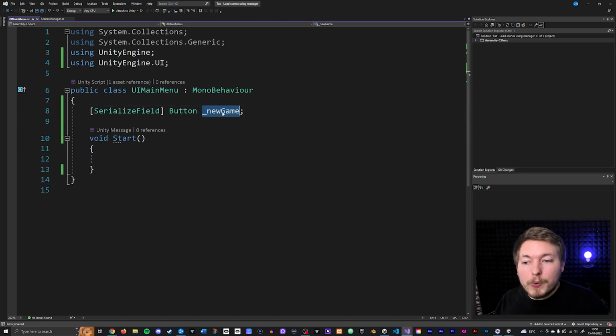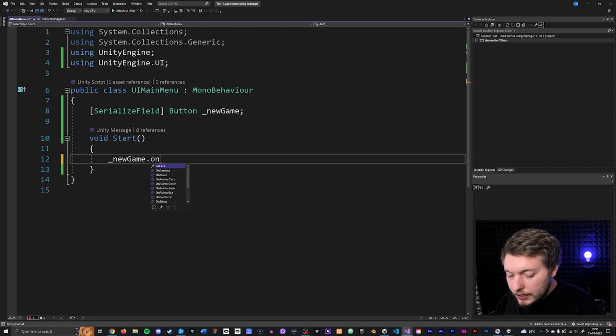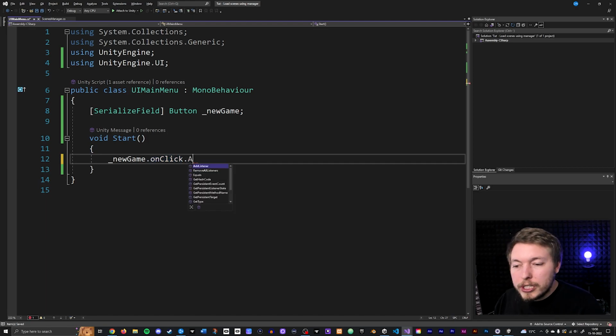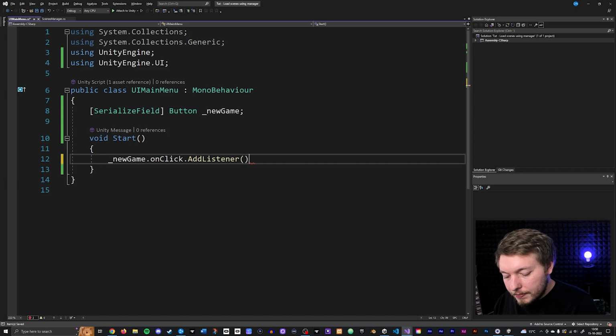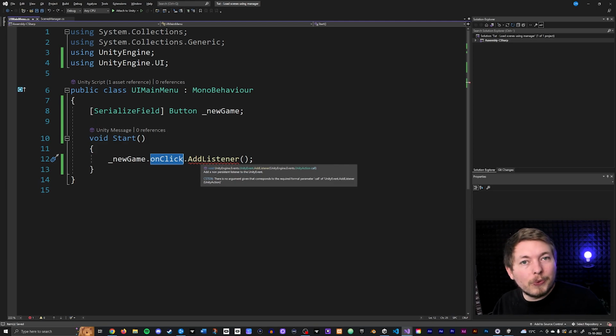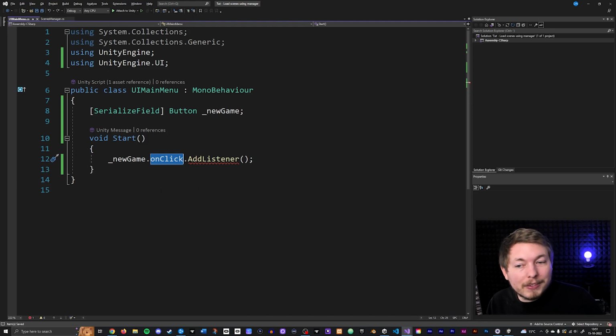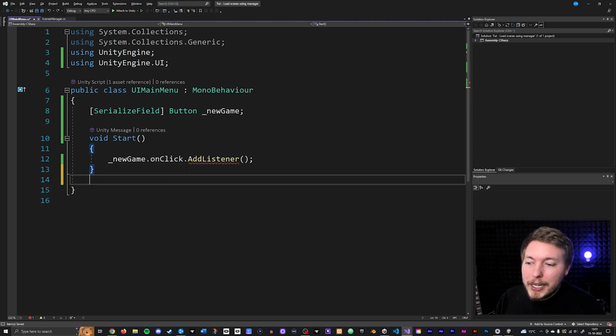Inside the Start method, I'm going to grab my new game and paste it in. And then I want to call upon an onClick event, and then I'm going to use an AddListener method, which basically means that if I were to click on this button inside my main menu, then I want to add a listener that needs to listen for a particular method that I have inside this class here. Now, right now, we don't have a method to pass in. So let's actually go and create one.